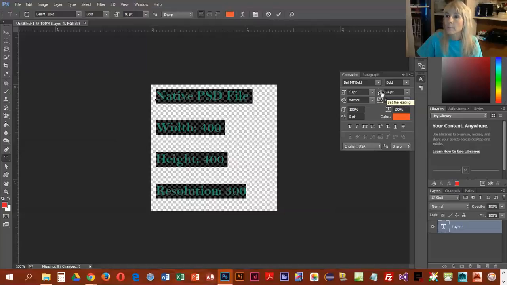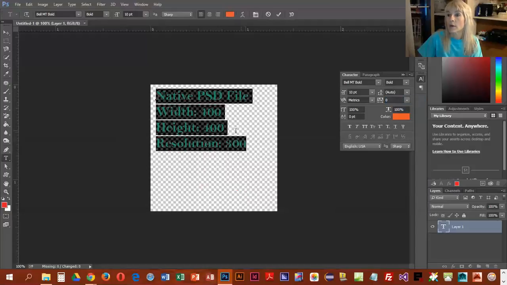And here's the problem. This little A on top of the other A, that is leading. Okay? And leading is line spacing. So even though I said I got a 10-point font, it's using 24 points between lines. So I'm going to change this to auto. And hopefully yours is set at auto. But if it's not, you're going to want to change it because 24 or some large number between lines isn't going to work very well.